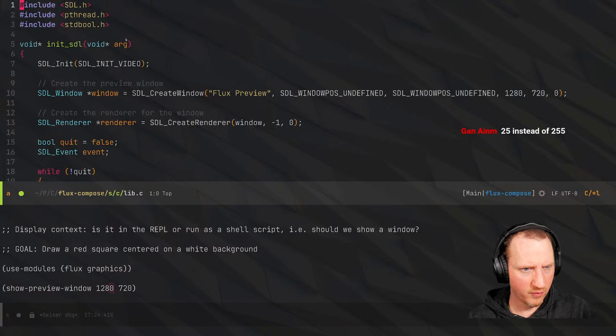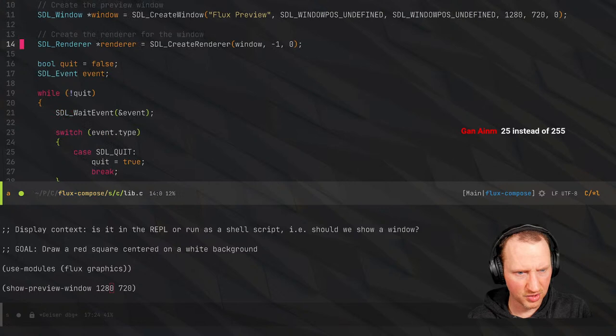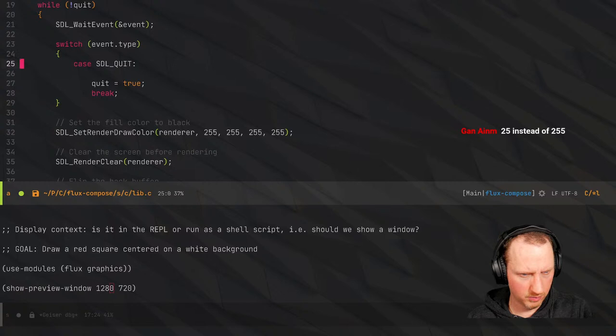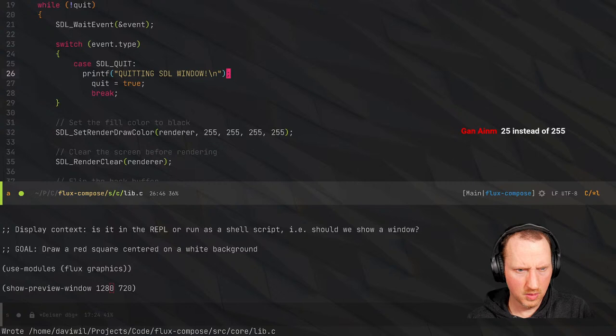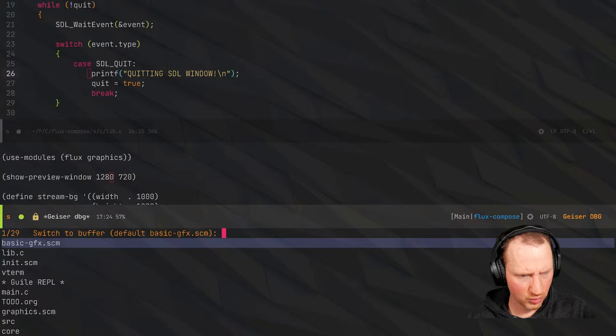Include stdio.h. We're just going to print a message out whenever the quit event is hit. And I will try something out if it doesn't actually show up. printf "quitting SDL window." Probably just use printf in. That should be enough. So let me go back into vterm.